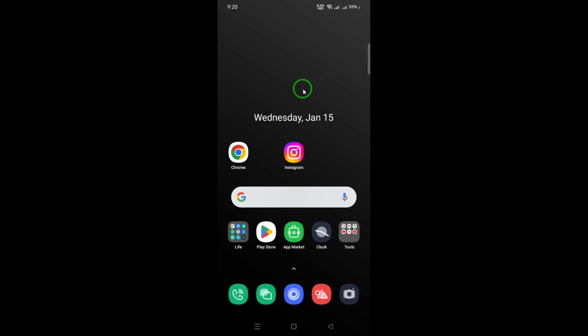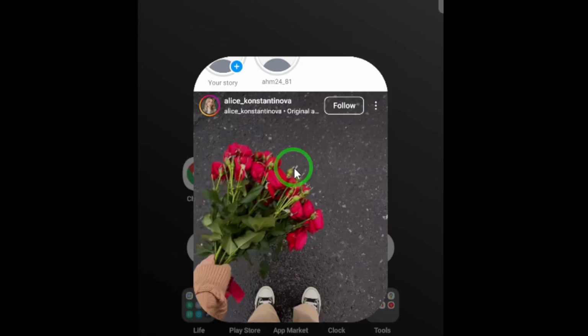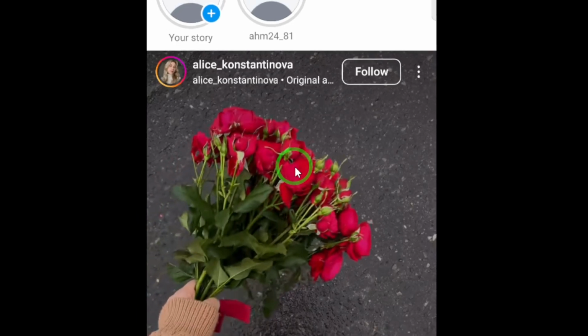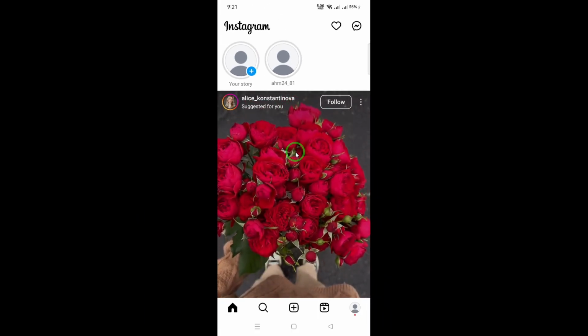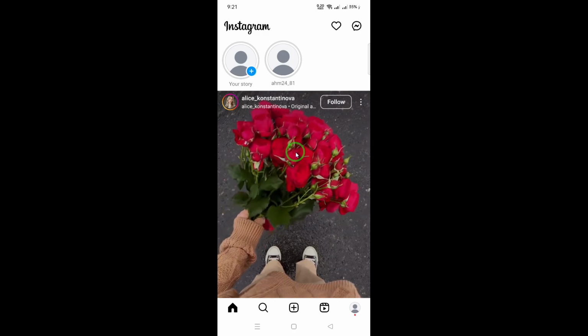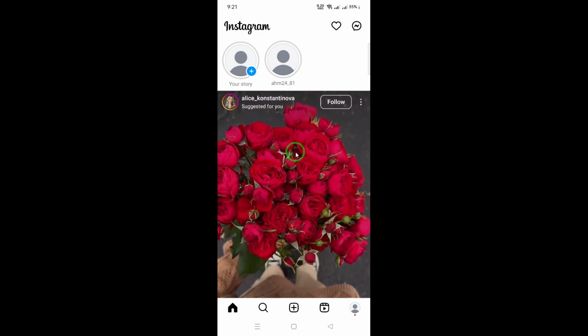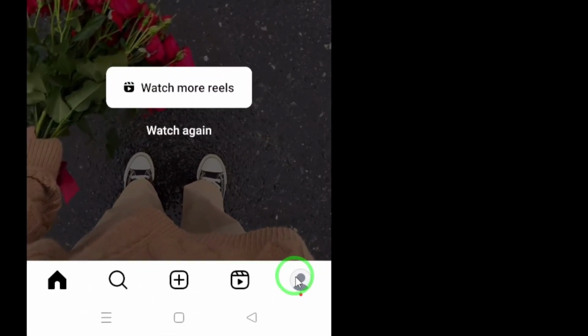First, open the Instagram app on your device. Whether you're using an iPhone or an Android, the process is the same. Once the app is open, you'll want to navigate to your profile. This is done by tapping on your profile picture located at the bottom right corner of the screen.